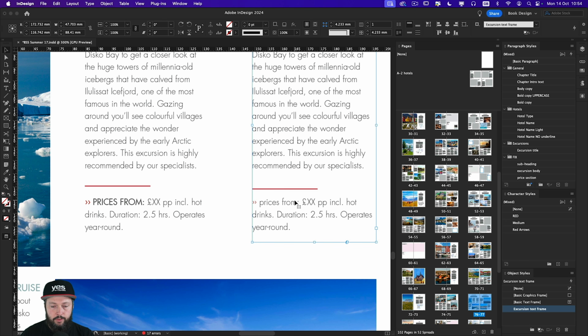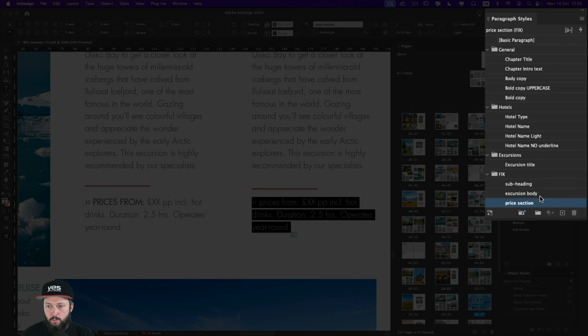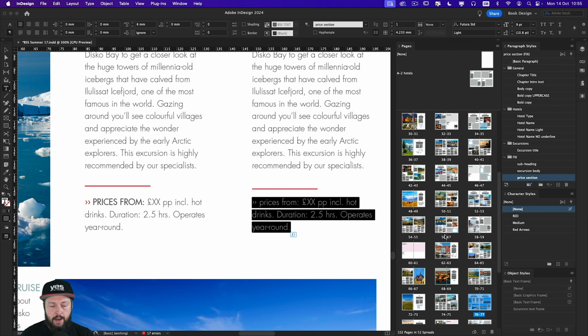And now all we have to fix is just this part here. So I'm going to first of all remove this red character style. I will set it to none. So this paragraph should be completely as it's defined here, and it's not using any character styles.